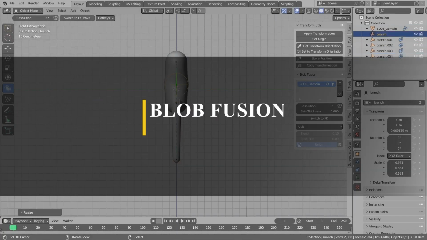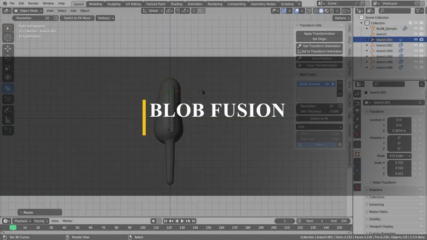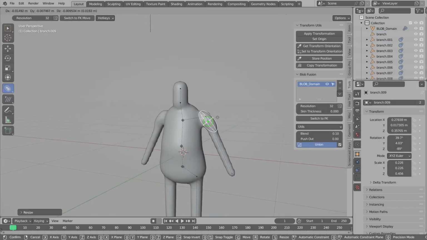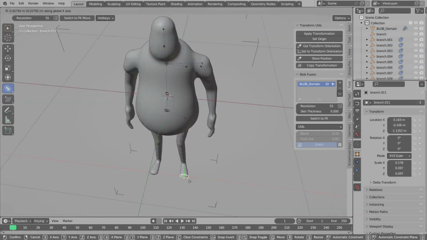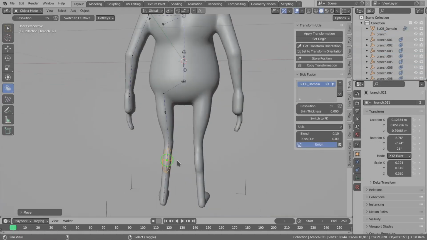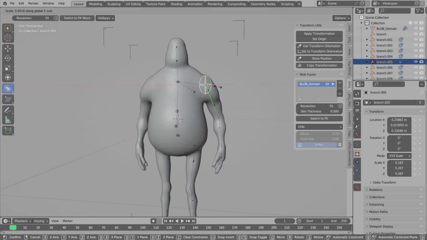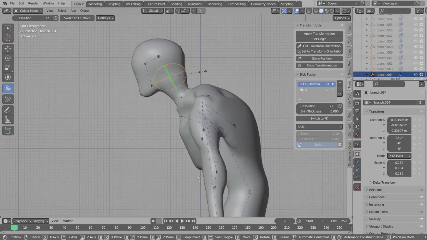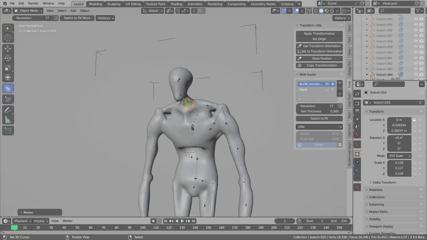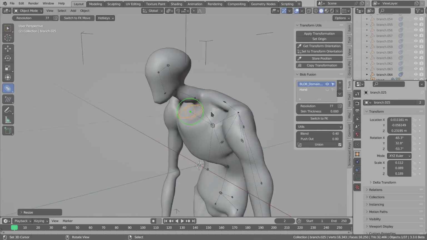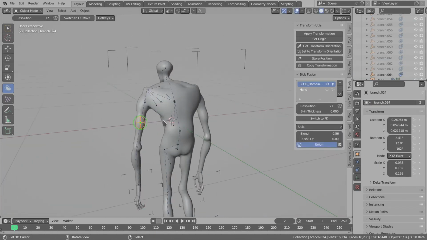Let's move now to something more organic, which is all about making characters. Blob Fusion is a new Blender add-on designed to make it easier for you to model characters and creatures of any type. Basically, it combines the best aspects of Z-spheres and metaballs, which I think offers a very simple yet effective workflow when it comes to making characters.